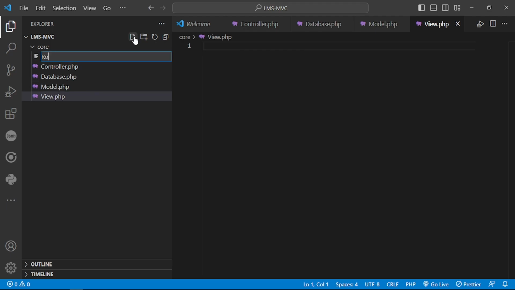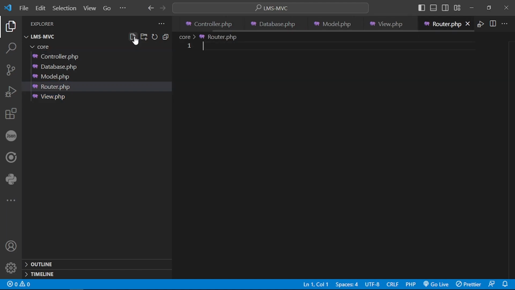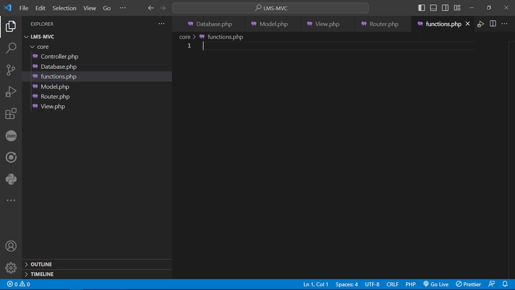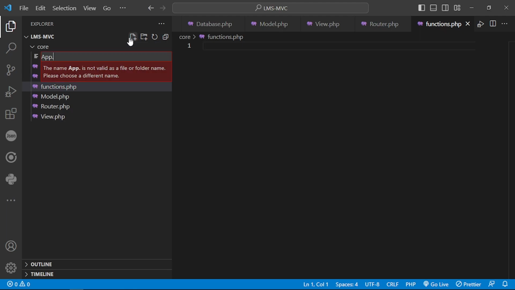And next we will add the router.php, and this file is responsible for handling the application routing and loading the appropriate controller and method based on the request URL. Another important file that we need is the functions file. This functions file will contain any helper functions that our application may need. So okay, the last thing we will need is the app.php file, and that will be responsible for initializing our application and running it.